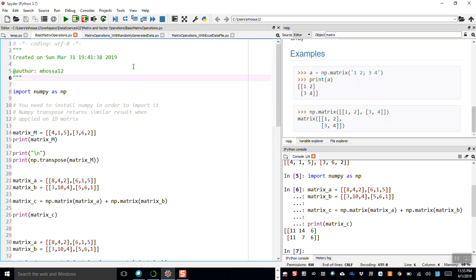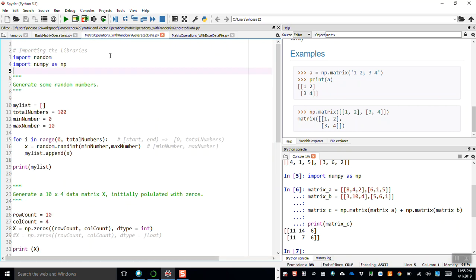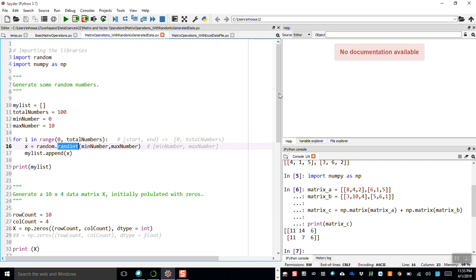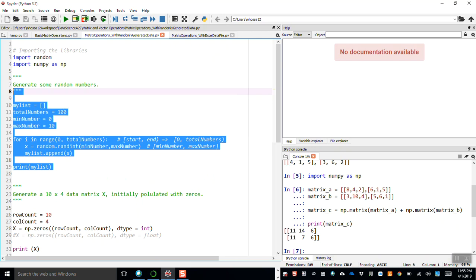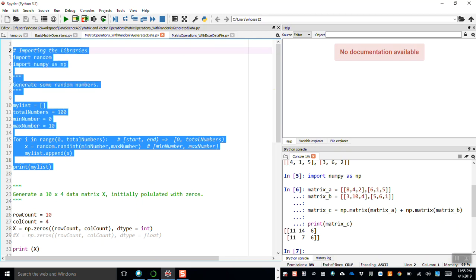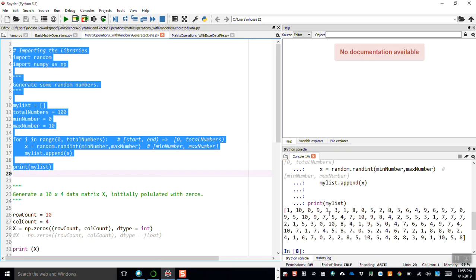Then in the second one I showed how to do matrix operations with randomly generated data. Very few times you will use a random method. Let me press Ctrl plus I to see the help for generating random data. Let me show you quickly. Okay, so it will generate random data.